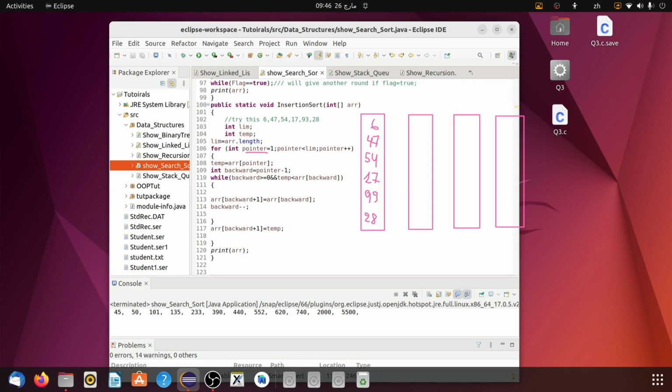Pointer is equal to 1, so it's pointing to this number, ptr. Then the array value at the pointer is stored in temp. So it's a similar thing to bubble sort. Temp is saving the value. Then another variable comes in. Backward is equal to pointer minus 1, so backward is pointing to this. Now, is backward greater than or equal to 0? Yes, it is.